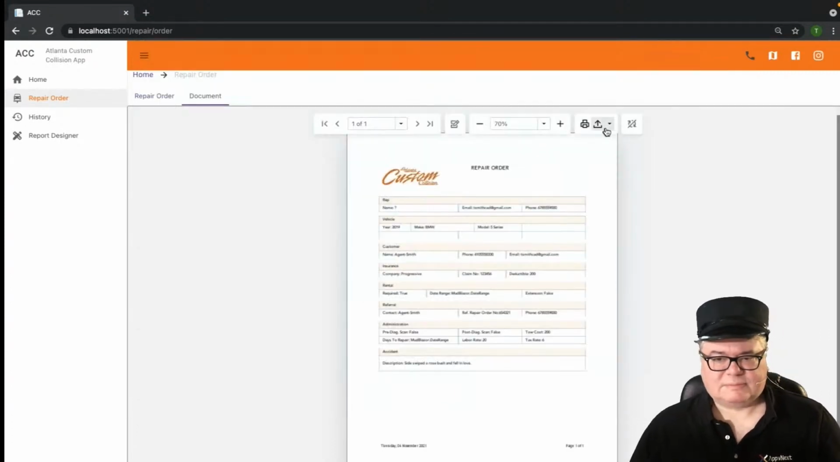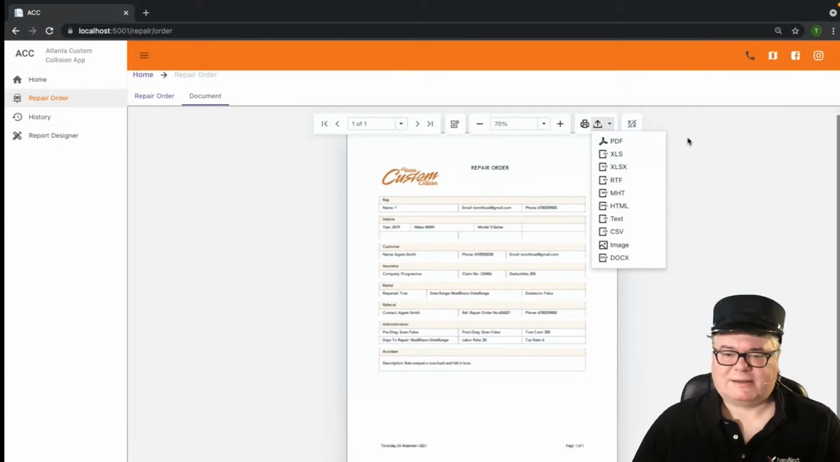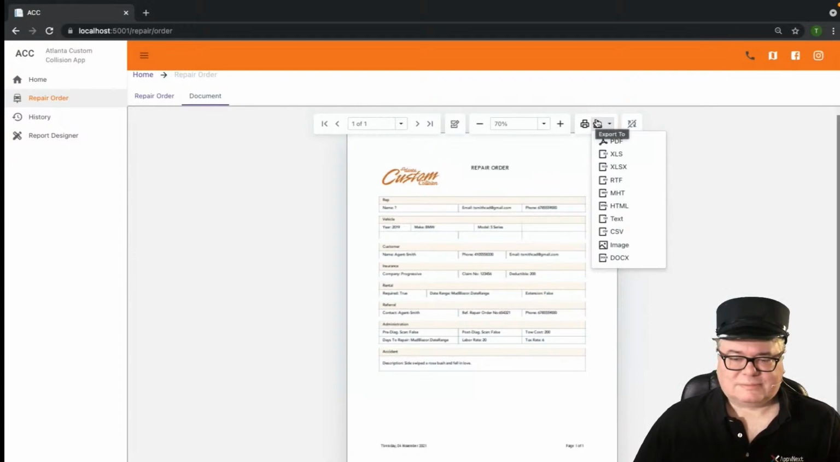And of course, we have the option of exporting it to different formats. Whoa, let me see that list. Excel, old Excel, new Excel, RTF, rich text format, MHT, HTML, text, CSV, an image, or a Word doc. That's pretty cool. Funny enough, all of these options came up as default, but you do have the option, and it's inside of the reporting documentation, of hiding some of these things and putting custom buttons and things like that.